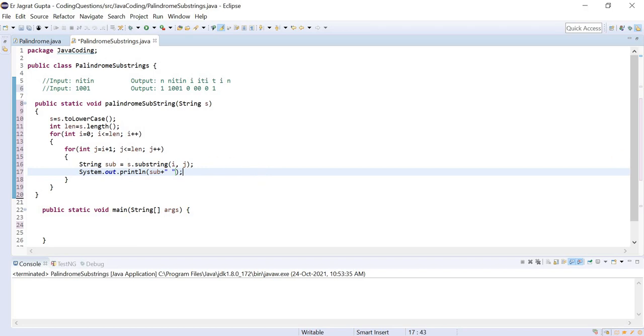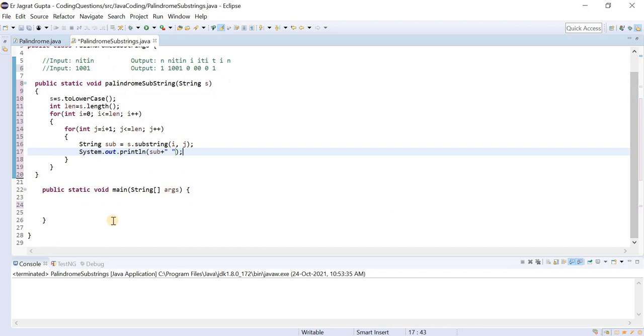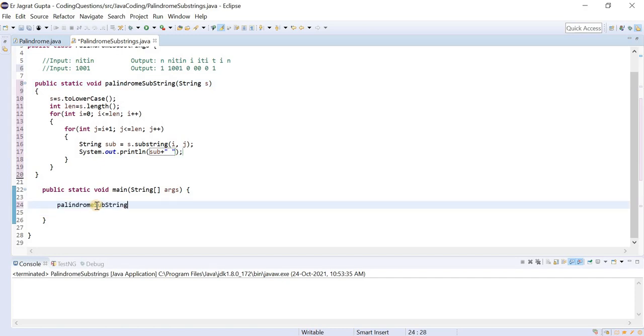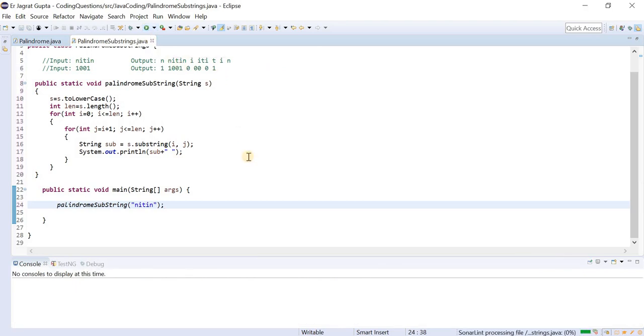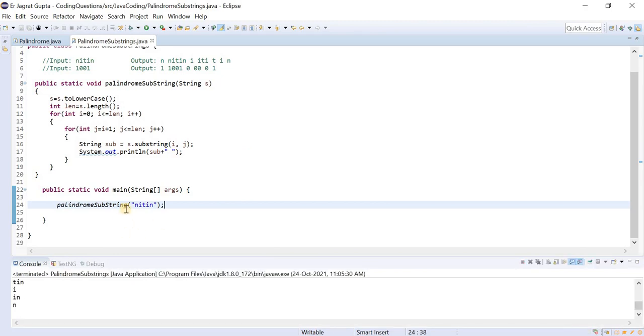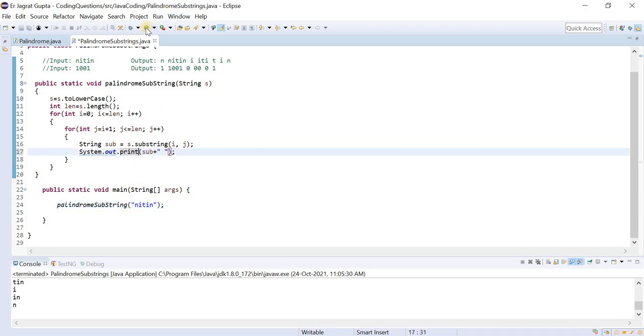Now let me run this and let's see whether we extract all the substrings or not. Okay, and then we will apply the palindrome check on this. So the input is NITIN, like this. So that's fine. Let me run this program and let's see whether it is working fine or not. Okay, so let me remove this so that we can see it in a single line.